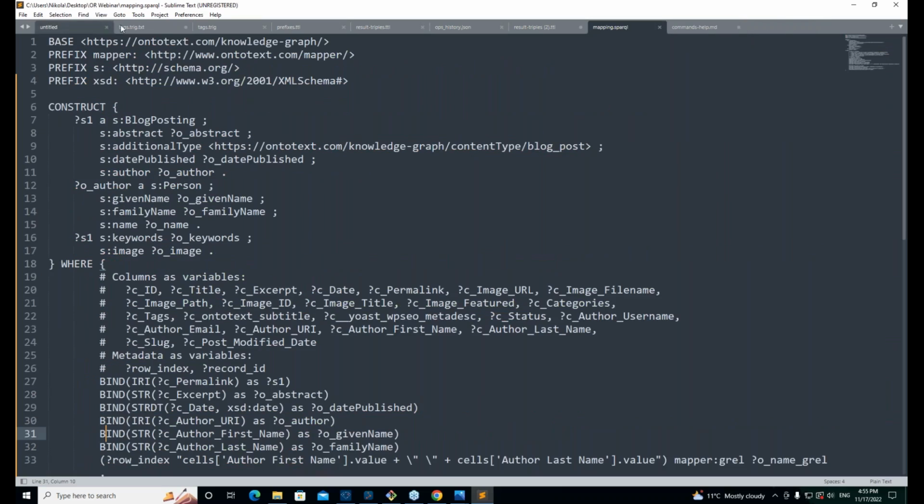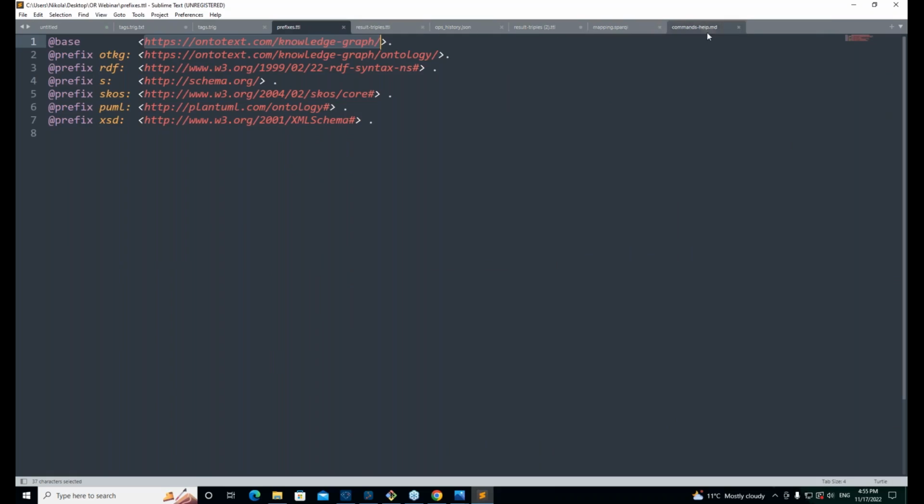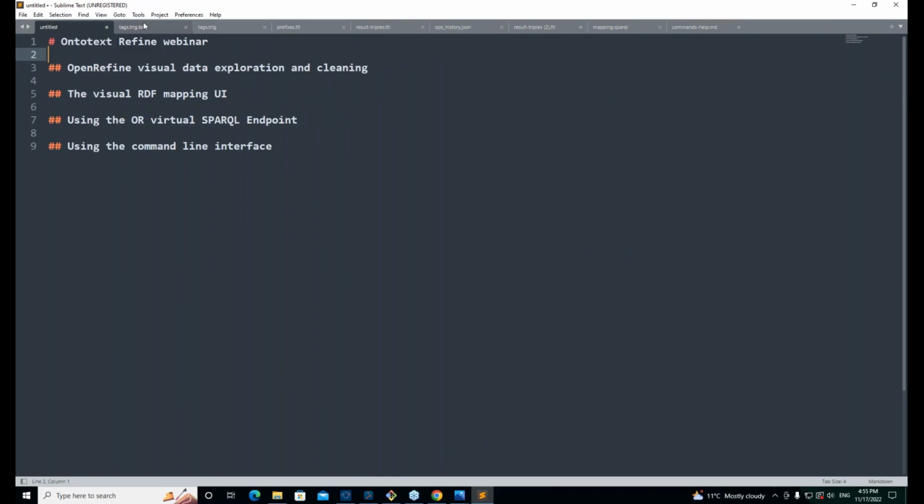So this was it from my part. So I showed you how we can use the OntoRefine to visually explore and clean the data, prepare it for RDFization. Then I walked you through the visual RDF mapping UI, which shows how in an interactive manner we can build the mapping while checking if the result is as we expected, which is very important with RDF.